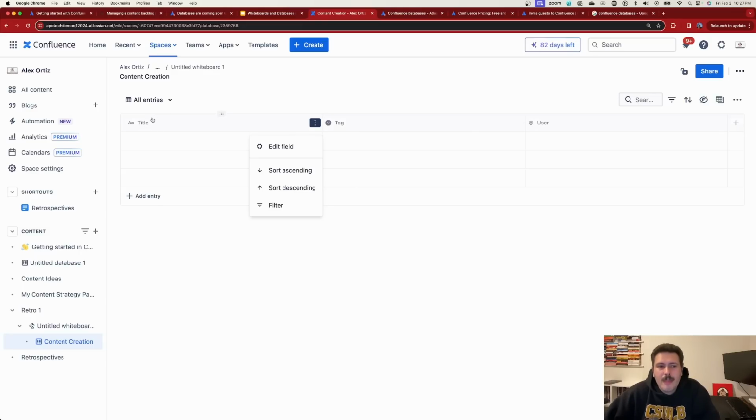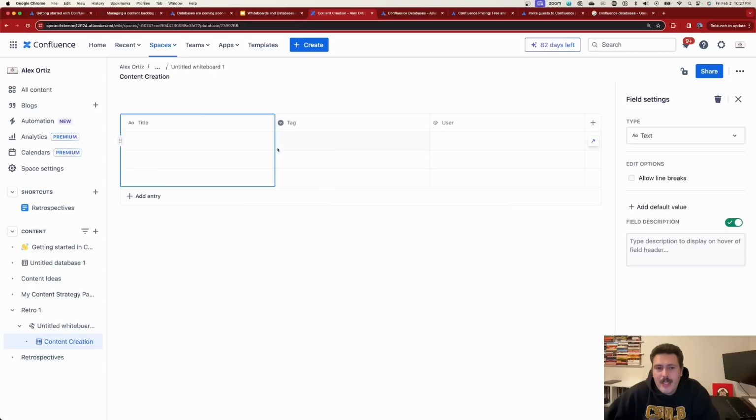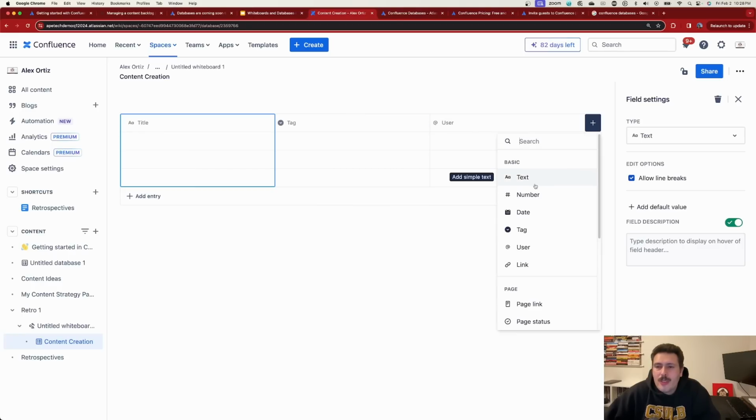You can just simply edit the ones that exist, or you can click into the field and you'll get this edit field here. And then you can change things over here on the right side, right? And so you have the ability to tag, you have the ability to do users. But if I click on this little plus button over here, you'll see the types of information that you can collect. So you can collect text, you can collect numbers, dates, tags, you can tag people, links to URLs.